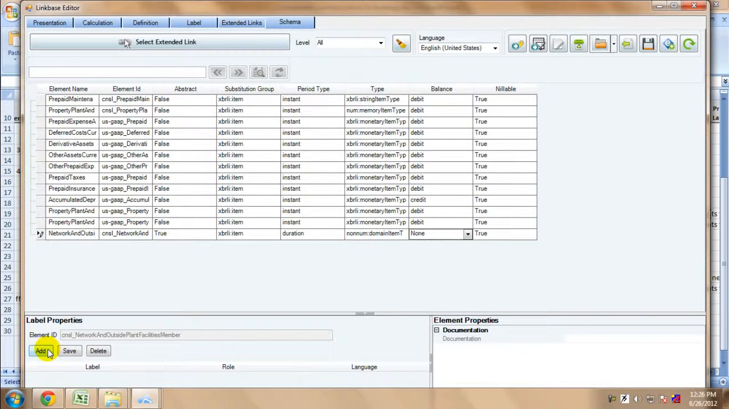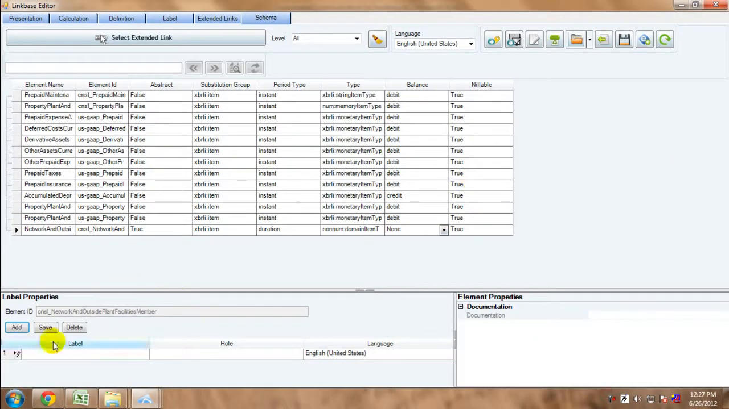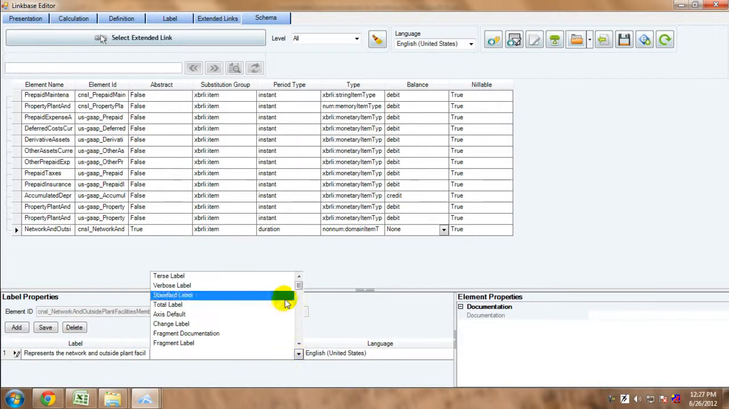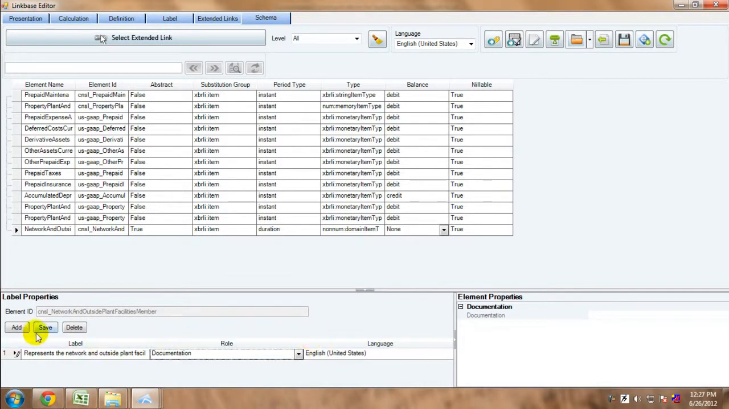Now once this is done, we can also go ahead and add the label properties to it simultaneously. The label properties would consist of the label name, the role for it, and the language that is being used. Also, whenever you're adding a label name, you need to make sure that there are proper spaces between every word.